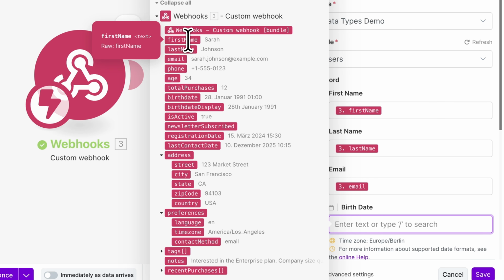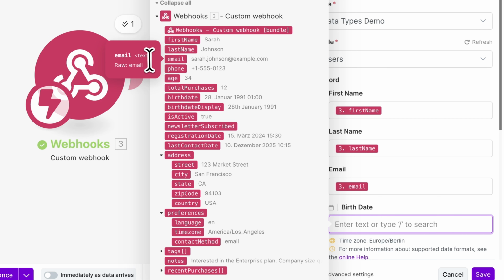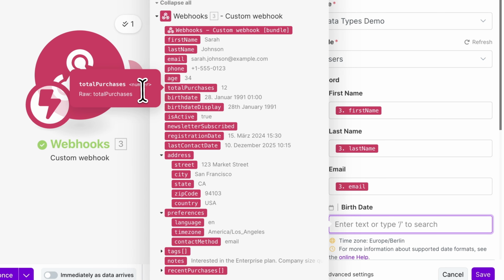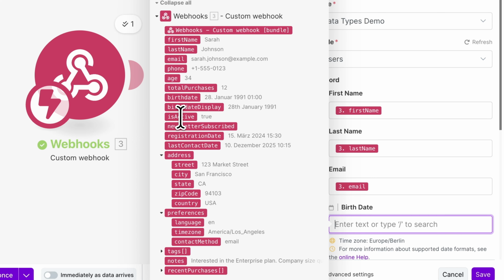So we have some text fields here. We have first name, last name, email. These are all text, and we can tell that this is a text data type by looking at what's between those two triangle brackets. We also have numbers like age and total purchases. We also have Boolean fields like this is active field here. You can see the type Boolean. Boolean means it is either true or false.